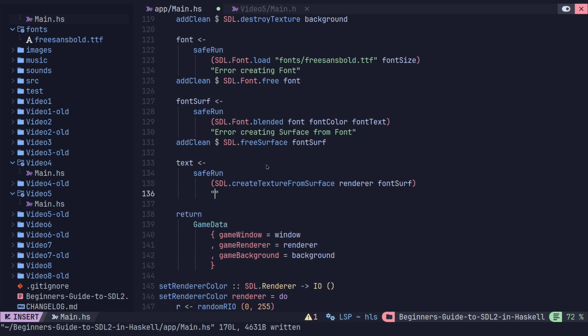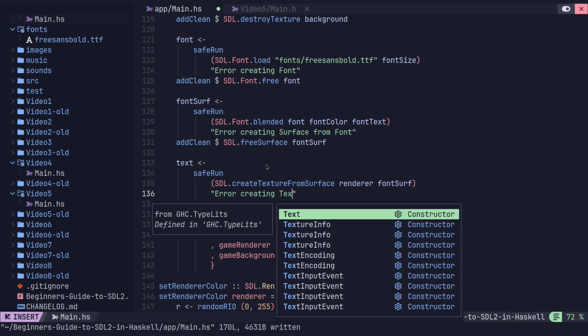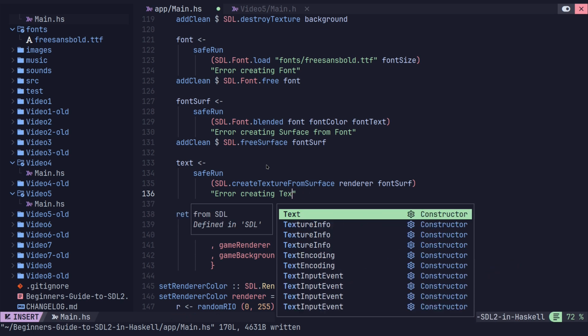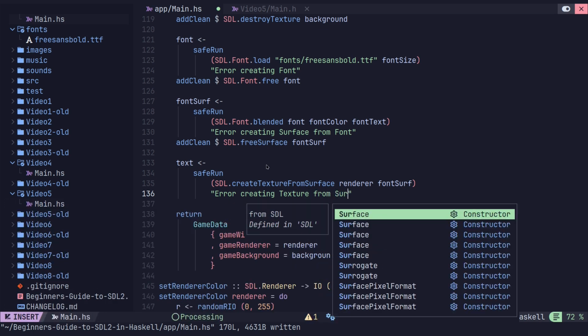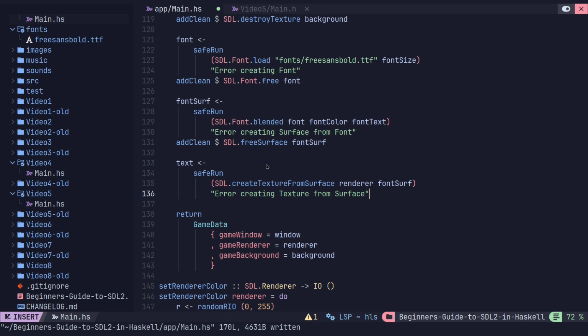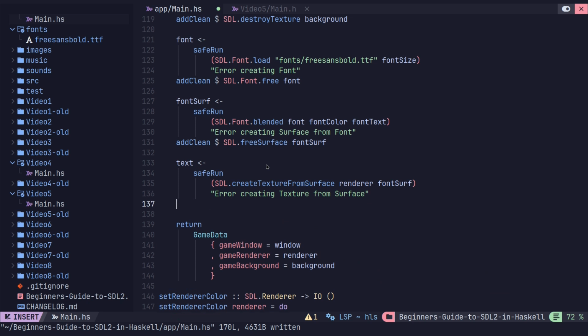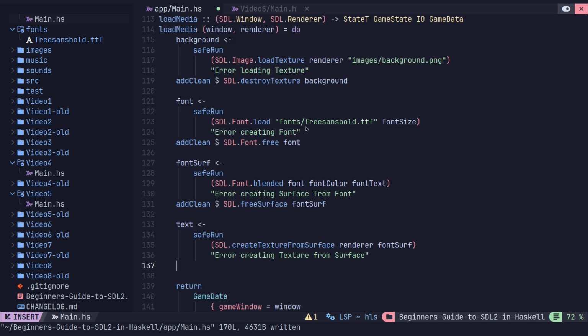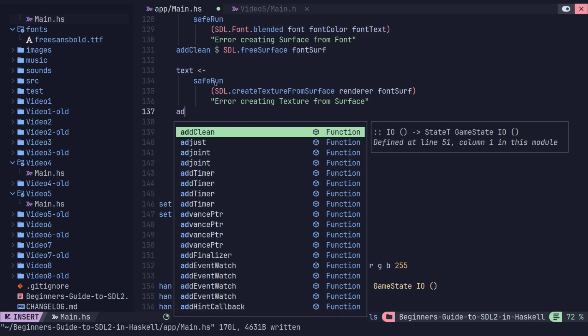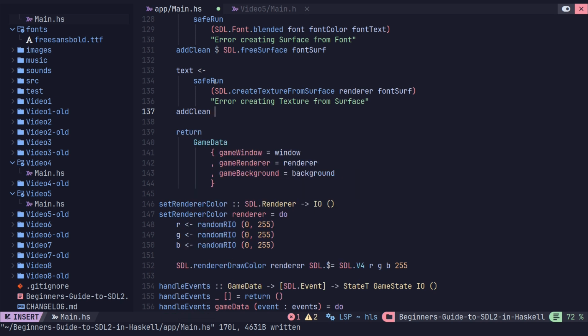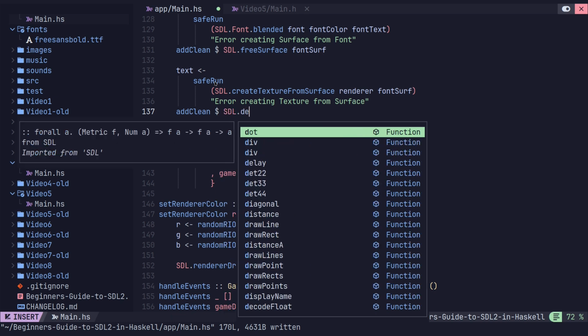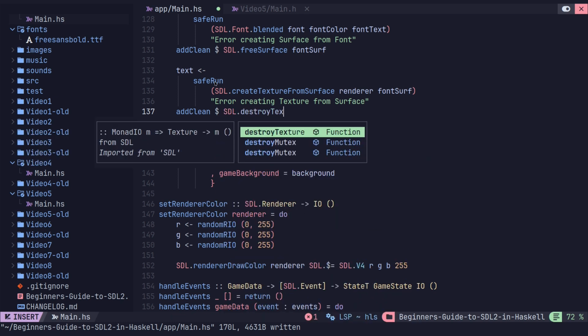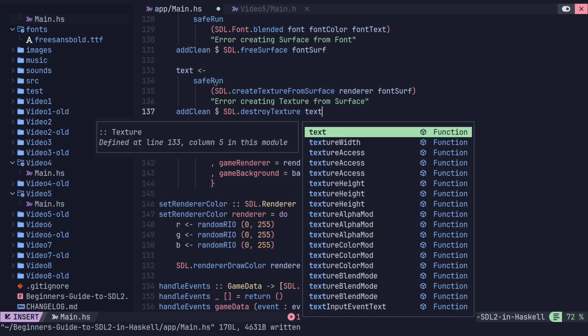And if this fails, something like "error creating texture from surface." Okay. And we already know how to deal with this. To clean it up, it's destroy texture right up here. So we can say add clean SDL destroy texture, and the name of the texture is text.